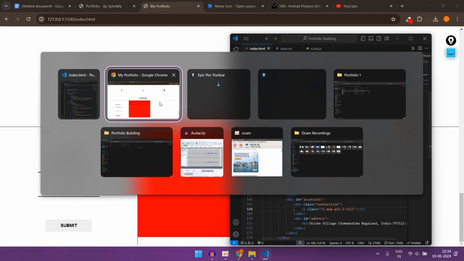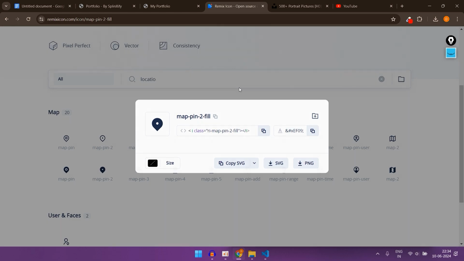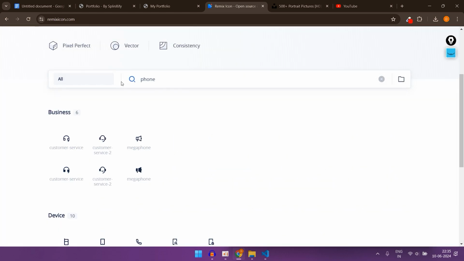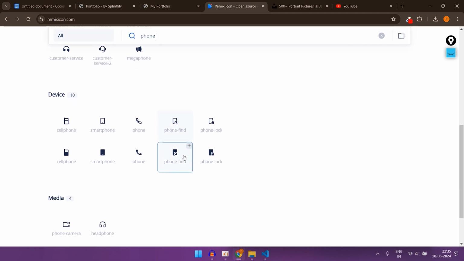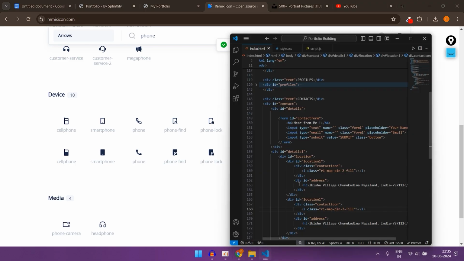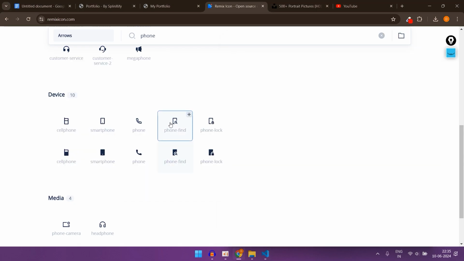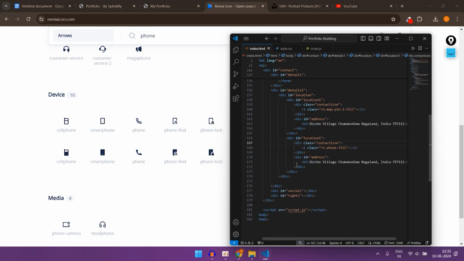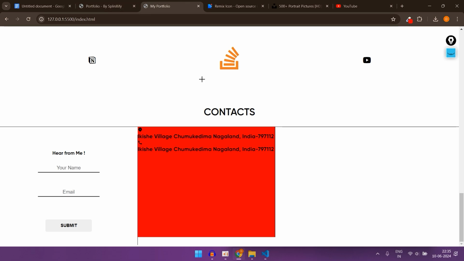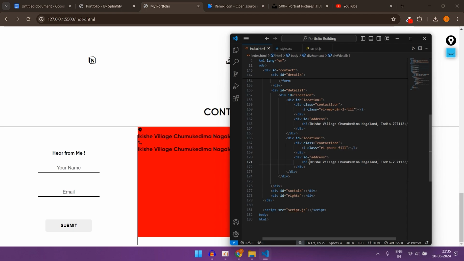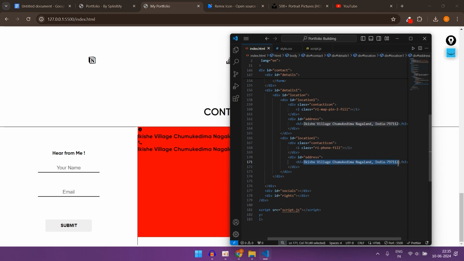Okay, and then here you can change the icon. So search for phone. Okay, you can take any icon. Let's go with this one. Then just place the icon here. And then just add the number. So inside this, just type the number plus 91. Okay, so the number is showing.